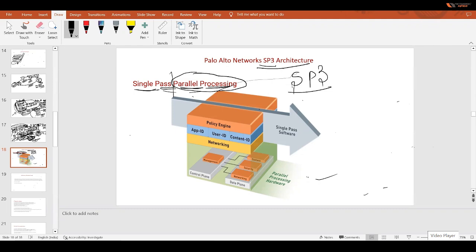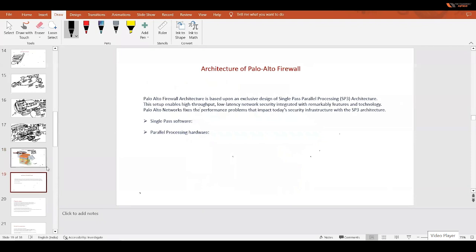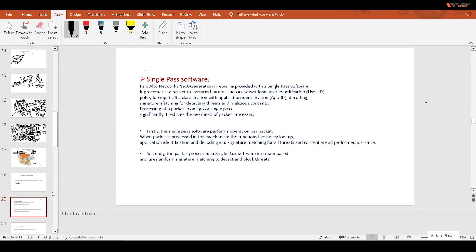We will explain it. So what is SP3? There are two parts: single pass software and parallel processing hardware. What is single pass software? What would happen in my firewall? Any traffic coming to this interface has to go through some checks.